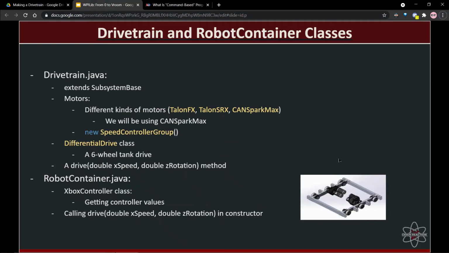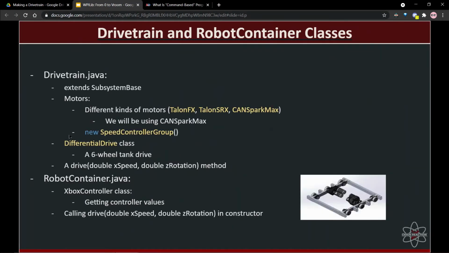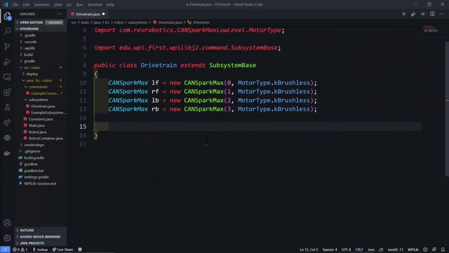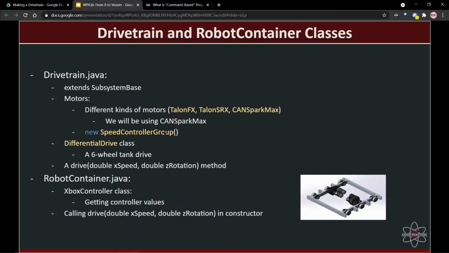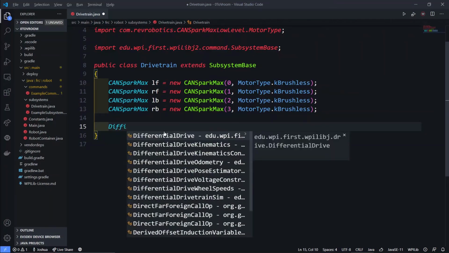Now, you have to make a speed controller group as well. Or, sorry, a differential drive object. So the differential drive object takes care of the logic behind the driving, so you don't have to do any of the math. So that would be created with a differential drive.